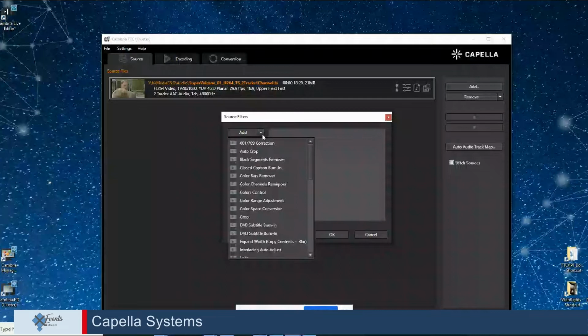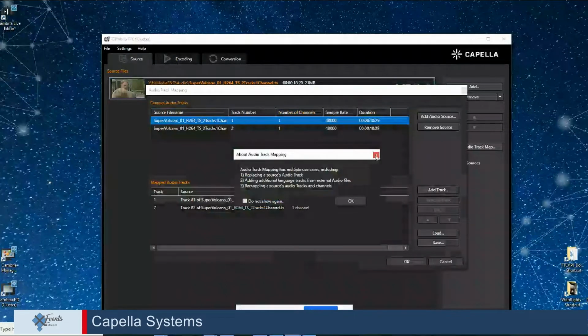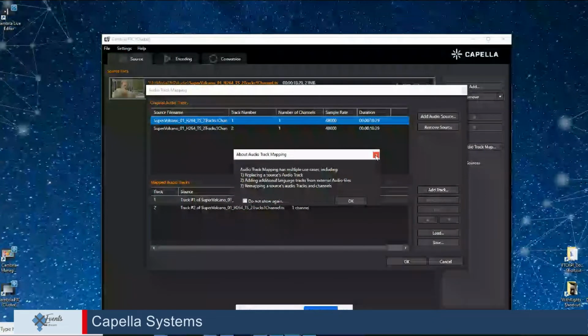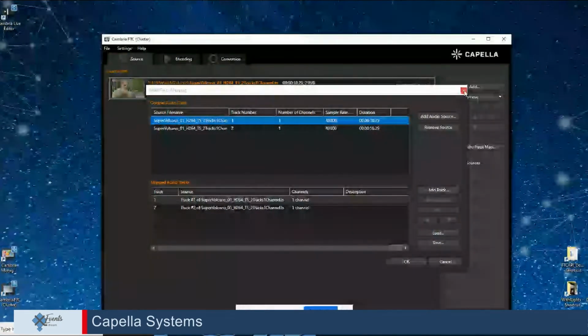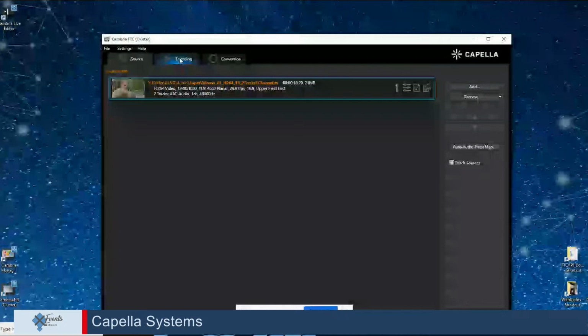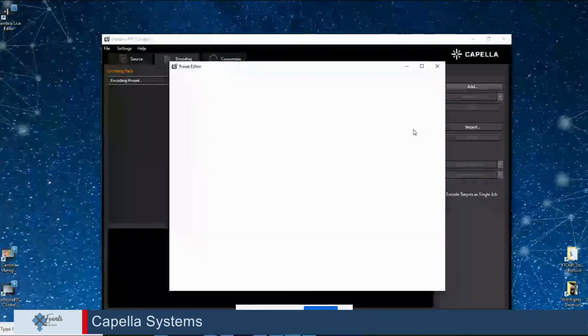The next tab over is our audio mapper, and here, if you want to change or mix channels together or remap the audio, you would use this particular function. And then I'm going to jump to the encoding tab, and what I'm going to do is load the target that we want to output to.